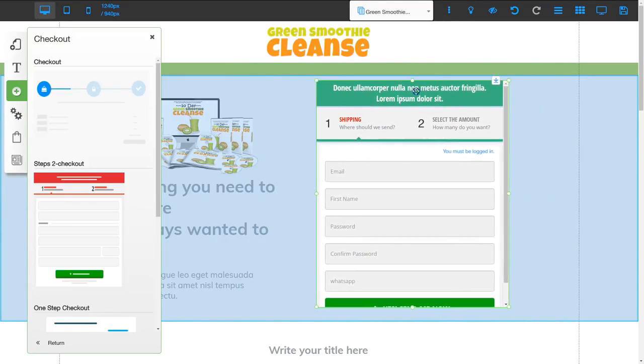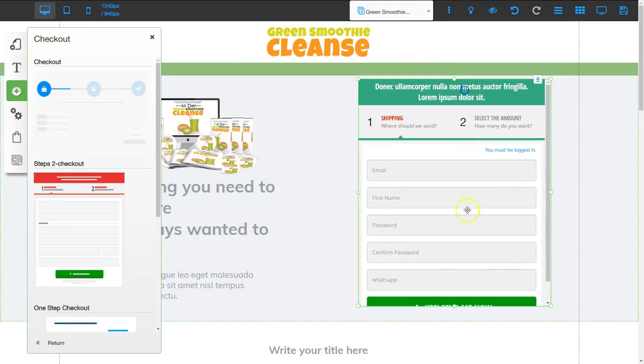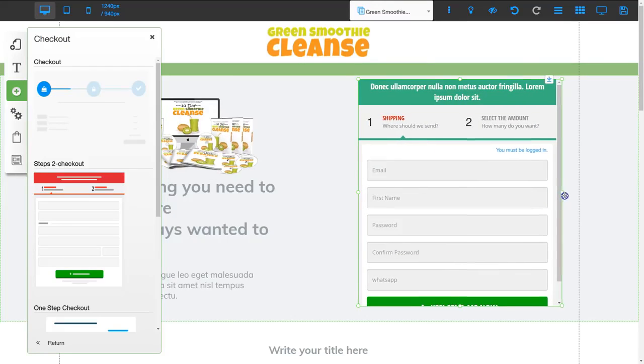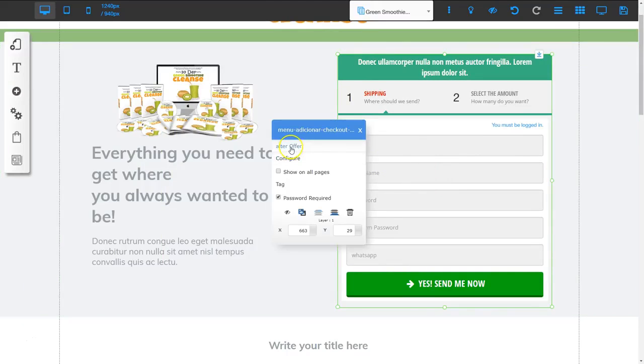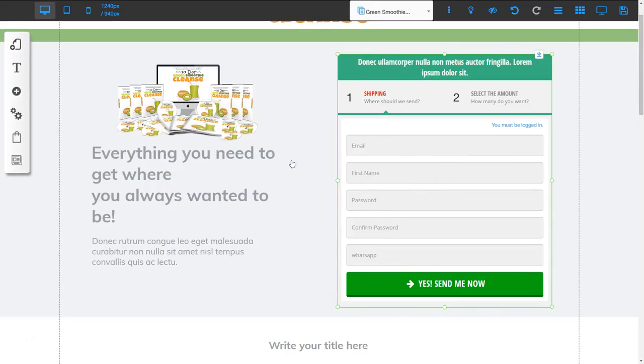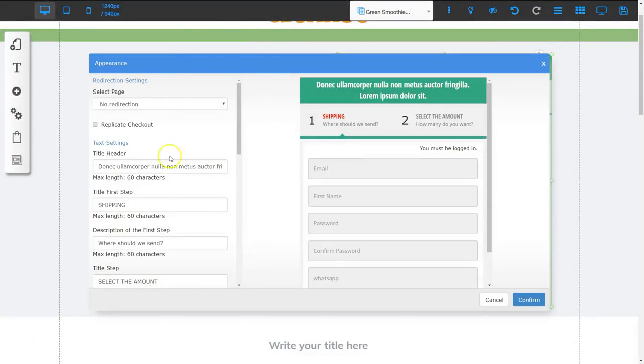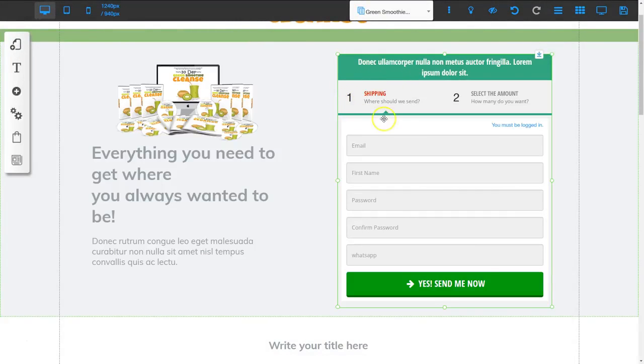And I'm going to move it over to this area right here out of the way and expand it just a little bit. The colors are great. You can actually edit all of this if you right click and go to configure. You can change all the colors of your checkout page. This first step is shipping, but it doesn't ask for any information about shipping.